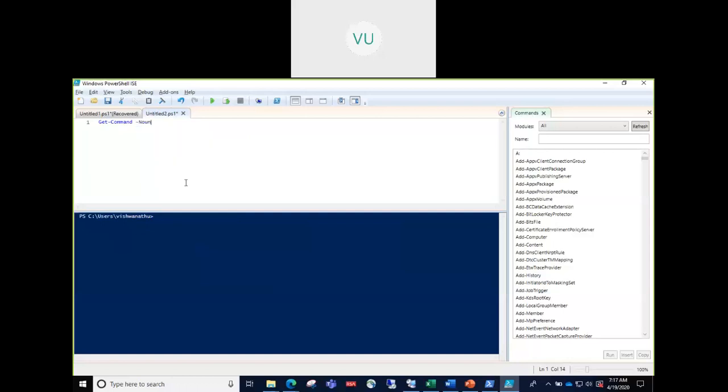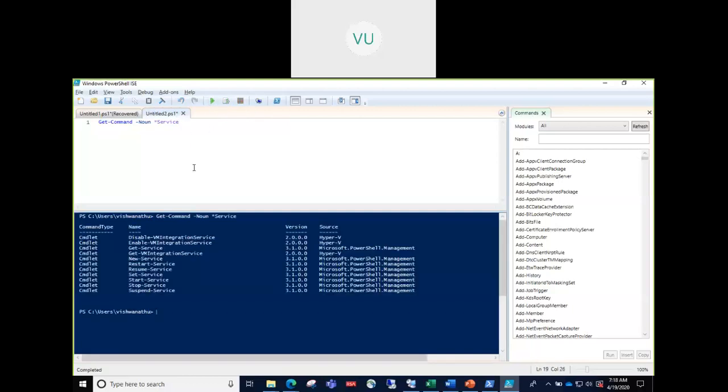So I used a noun and then star service. Now if I press enter, it won't run. This is similar to Notepad, wherein you just type anything and nothing happens unless you execute it. If I select this, then only this command will execute. If I have, let's say, 10 commands, only this command gets executed. Or if I just press F5, all the commands in that script will get executed. So if I press F5, we'll see the output here.